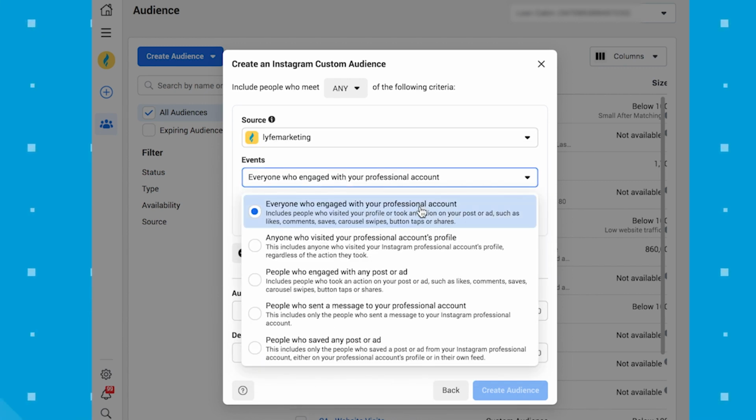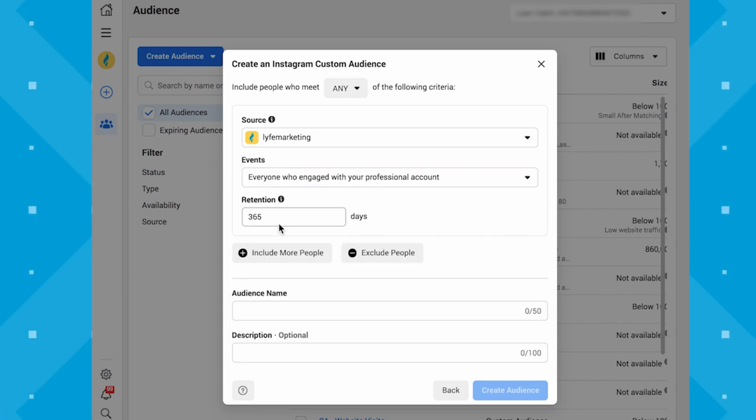Choose the engagement type that you would like to include for this custom audience. Your choices will vary here depending on your objective. Add the number of days that you would like to include for your audience parameters here. There's a maximum of 365 days. The number of days is dynamic, so your audience will update as people are added or removed from the group based on their activity. So once you set up your custom audience with your time frame, this will automatically update, so you don't need to worry about going back in and recreating this audience every month or every year.